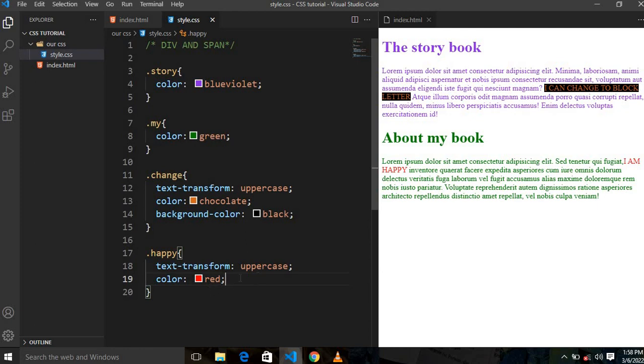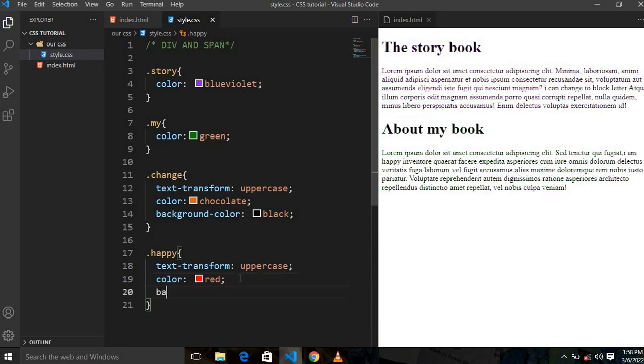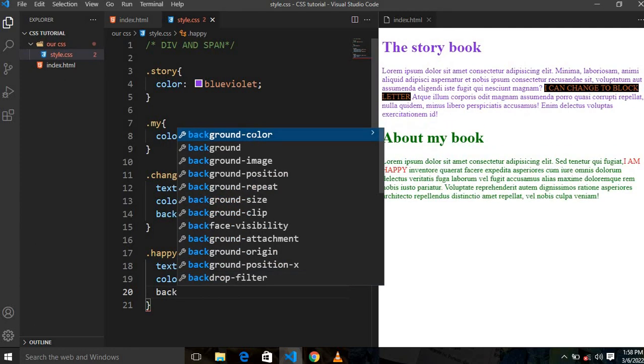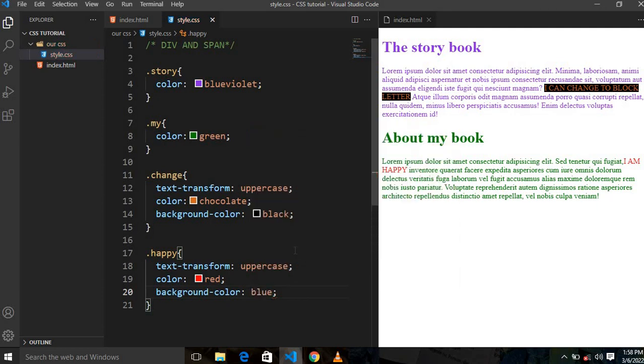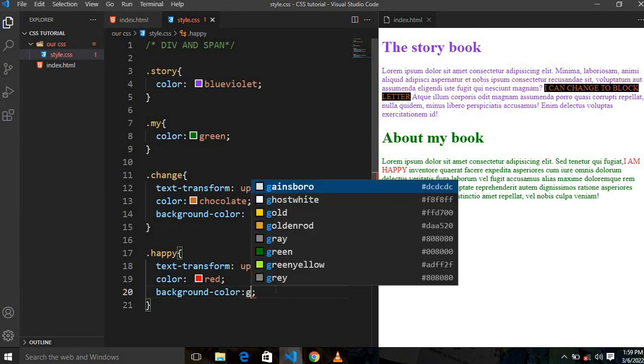So let's just add background color. Let's use blue as background color and see how it will look. Yes, you can see that though it's not fine. The color does not match. Let's use gray. I think gray will always work with lead. Let's say gray.